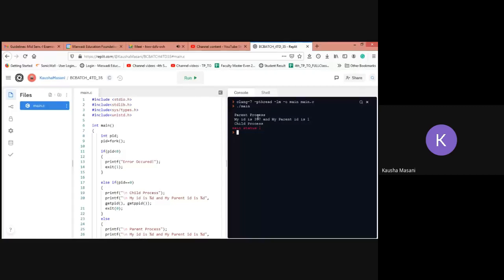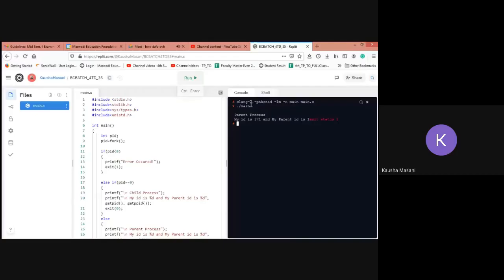If I run this again, the ID is going to change. See, parent process created again. My ID is 357, parent ID is 1. Again, these are the changing IDs: 371, and parent ID is 1. So whenever I'm making any number of children, their ID is changing, but the parent ID remains the same.